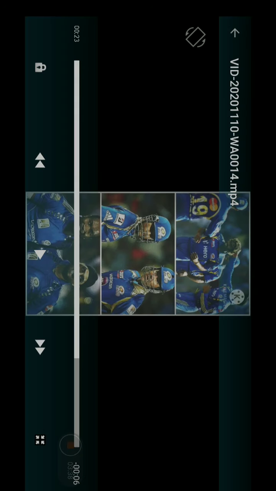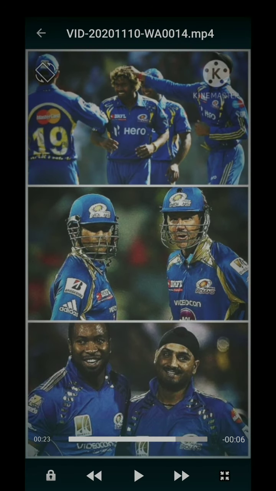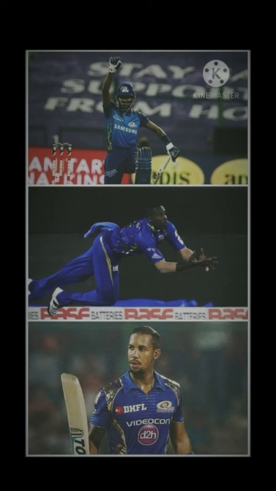We can rotate the screen by clicking on the rotate icon in the left top side. So we can rotate it, we can play it.